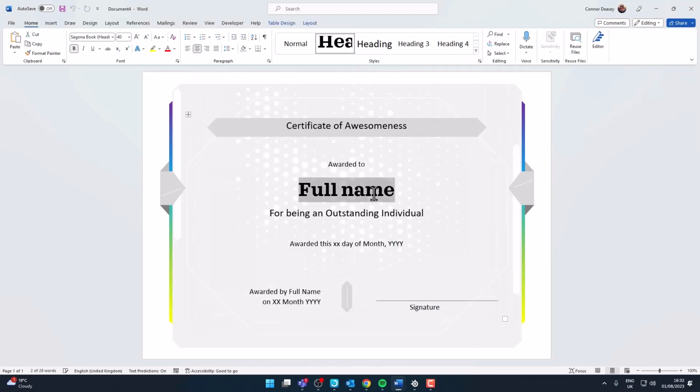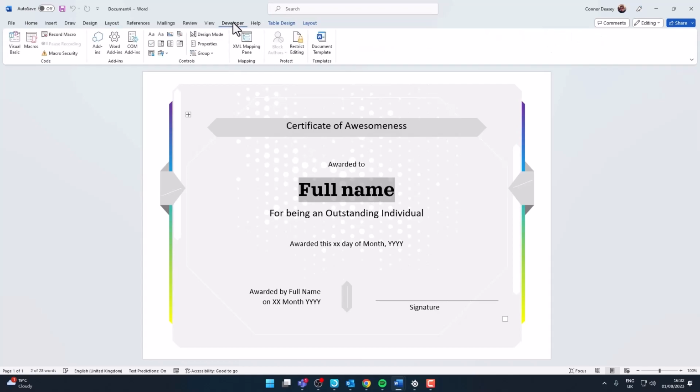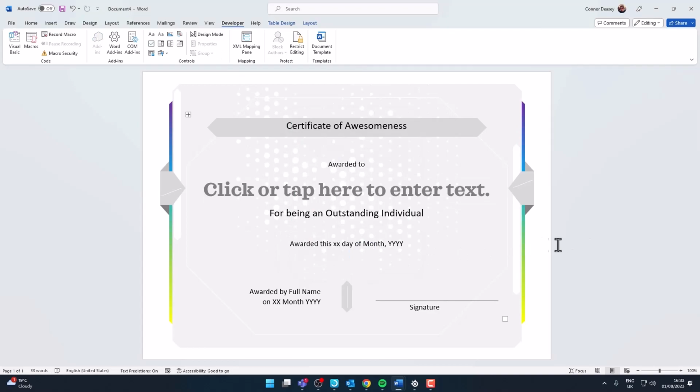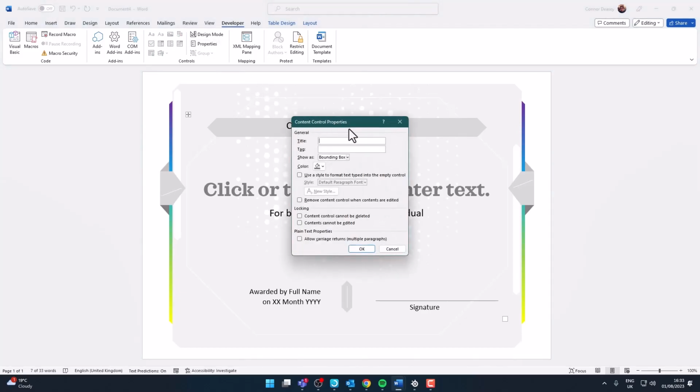We can then select any of the text that we'd like to make into dynamic content, which we can populate inside of Power Automate. With this selected, I'll come to the Developer tab, and I'll turn this into a plain text content control. I'll then select Properties, and I'll call this Person Name, and I'll also populate the tag with the same name as well, and press OK. I'll then select another text area, and turn this into a plain text content control, where I'll assign this the property of Class. Both populate in the title and the tag, and press OK.